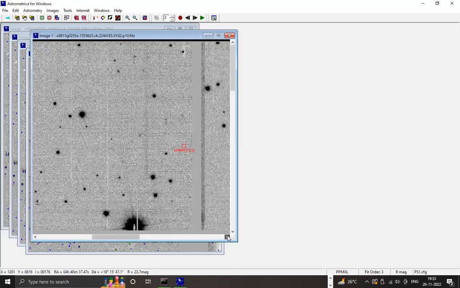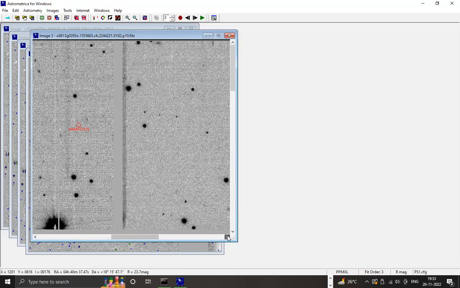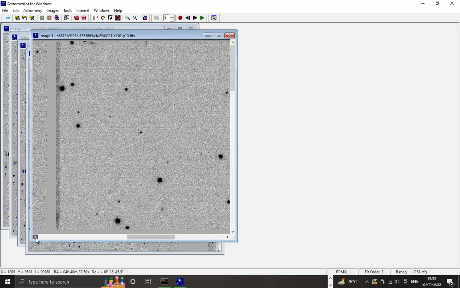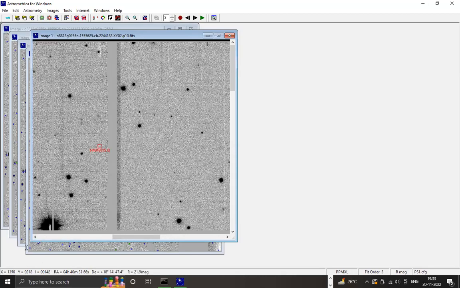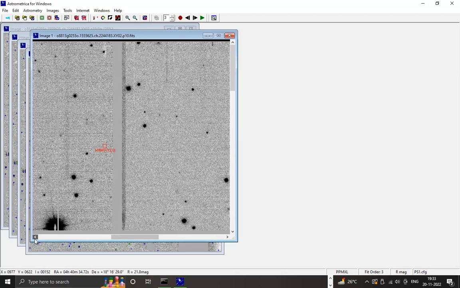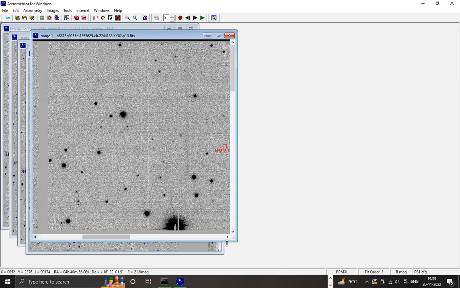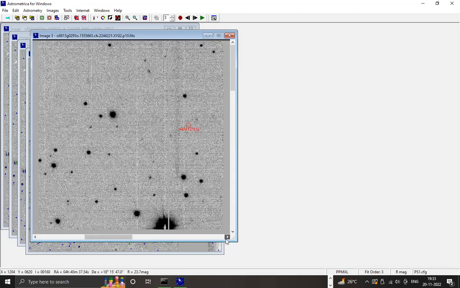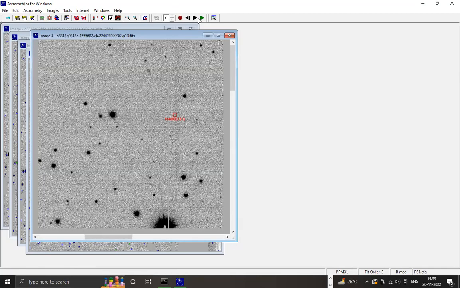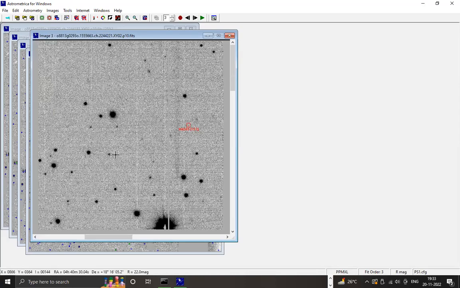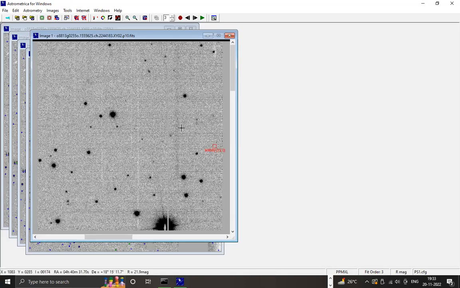I think there's some kind of an error here with Astrometrica, the software, because this thing should be here instead of there. It should be on one of them. So there was probably an error committed in the data reduction. But anyway, let's say we want to say that this asteroid is a new discovery by us.